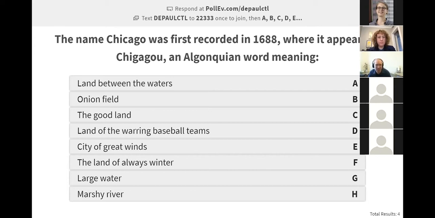The name Chicago was first recorded in 1688, where it appeared as Chicago, an Algonquin word meaning what?